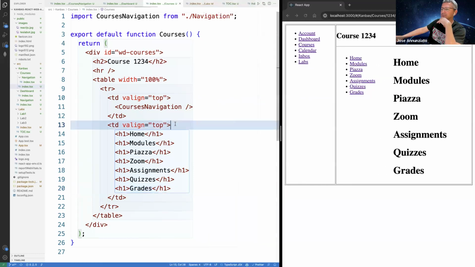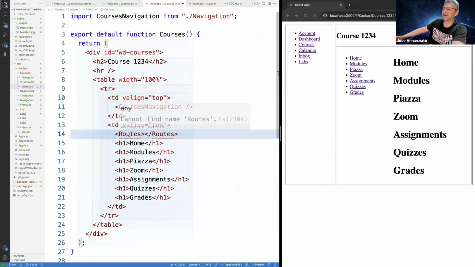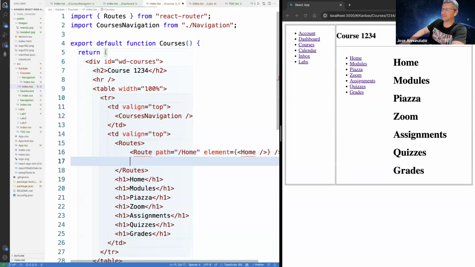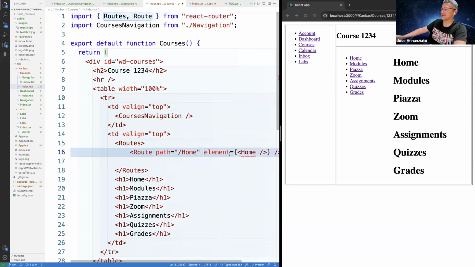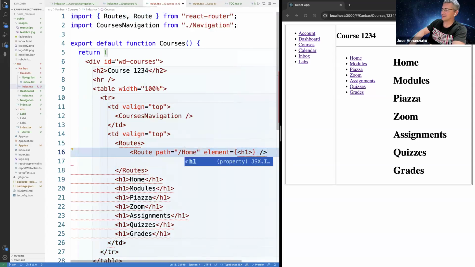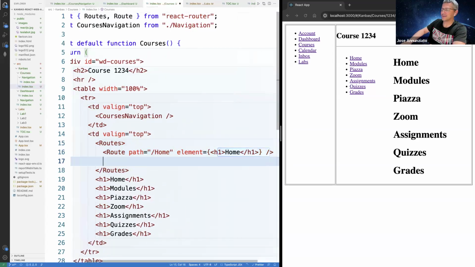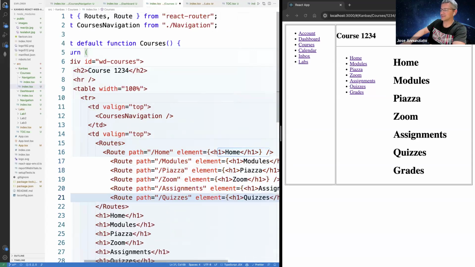Again, we're using routes. So we're going to wrap this whole thing with routes. We'll need to import that, and we'll create a route for home. My AI already knows what I'm doing. There we go. And so right now we have just H1 home like that. Then the same thing for modules, for Piazza, for Zoom, for assignments, for quizzes, for grades.